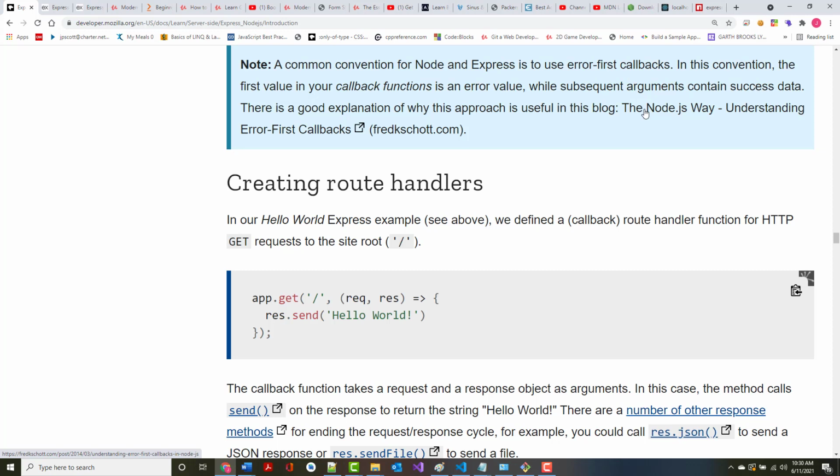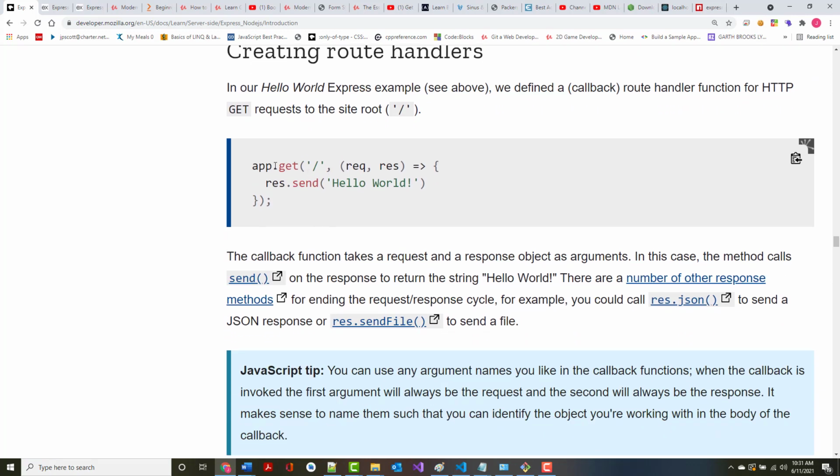In the Hello Express example that we looked at, as it says there, we defined a callback route handler function to the root. So this says when you do a get and you don't give it any path, or you just say slash, this is what should run. So this is the callback. The callback function takes the request, that's req. You can type in the whole word request, but most people just type in req. And the response.